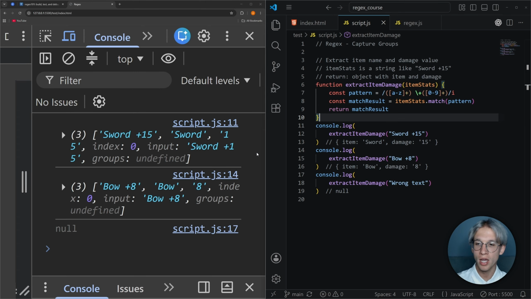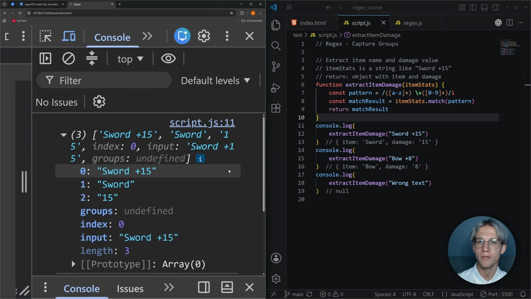Now you can see that we have 2 arrays and 1 null from 3 console logs. So let's expand the first array. Here we have our match, and then we have two groups. The group with index 1 will be an item, and the group with index 2 will be the damage.